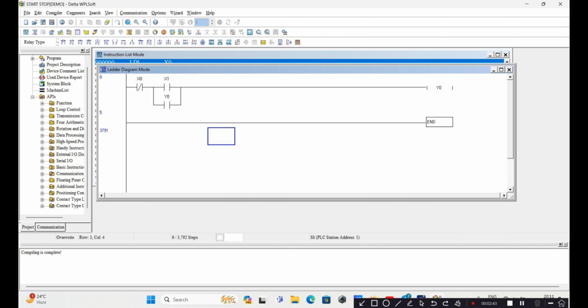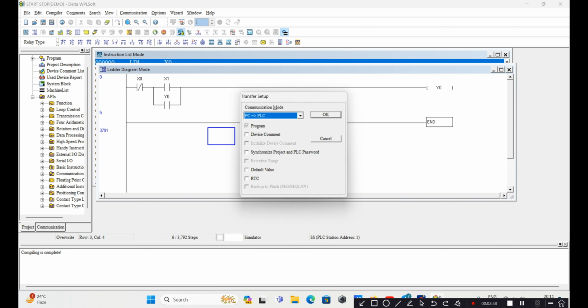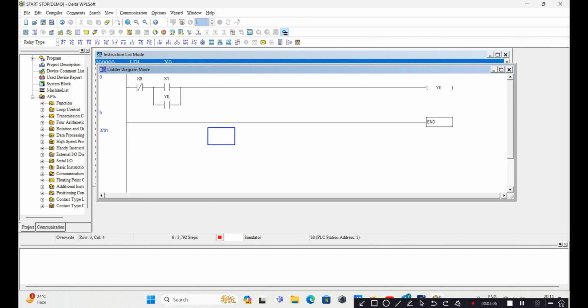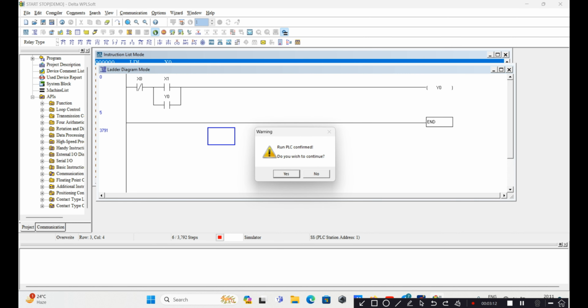Okay, then simulator on. This is the simulator. Here you have to select simulator, then download, write to PLC. This is the download, write to PLC communication, PC to PLC. Okay, then run the program.